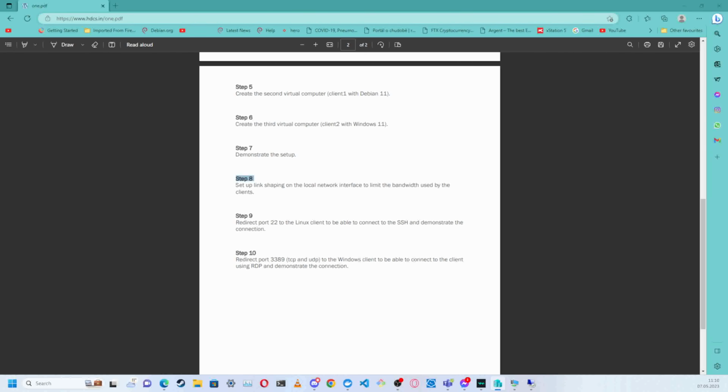So in our Windows 3 machine, we go to settings, and in our network adapter, we enable bandwidth management, minimum bandwidth 100 megabit, maximum bandwidth 200 megabit. Okay, we have set the bandwidth on the network interface.